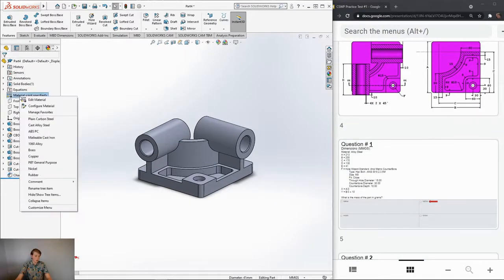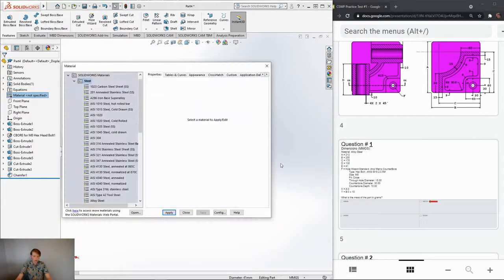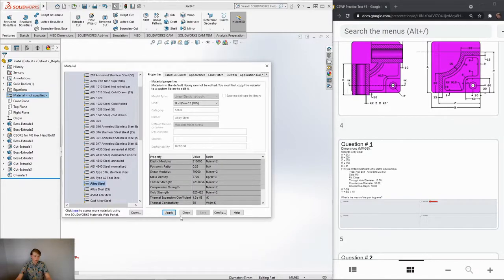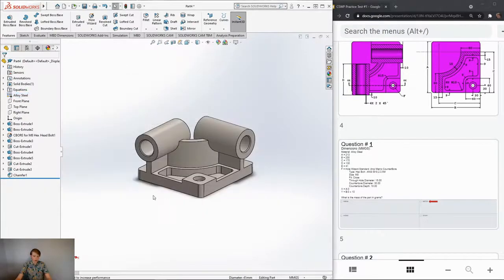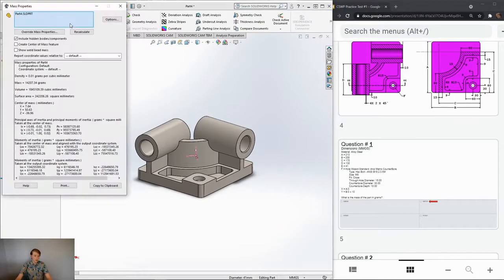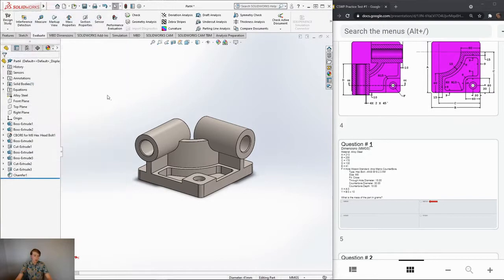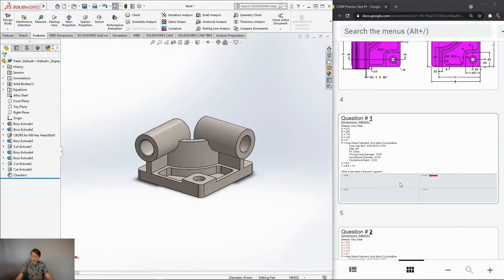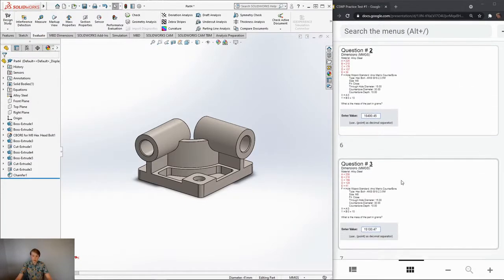Let's make sure before we go any farther, apply the material. The material is alloy steel. Let's apply that, and then close the window, and we should, there we go. The answer, although it is really hard to see, is what we got here, 14,207.34 grams. That's spot on. So question 2 and 3 from here should not be that much more difficult.